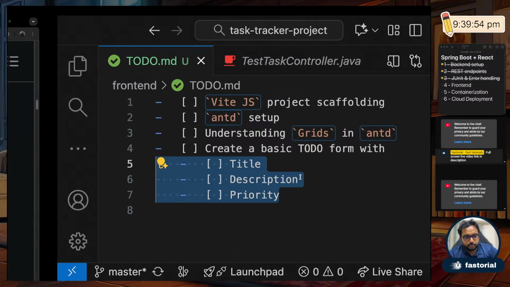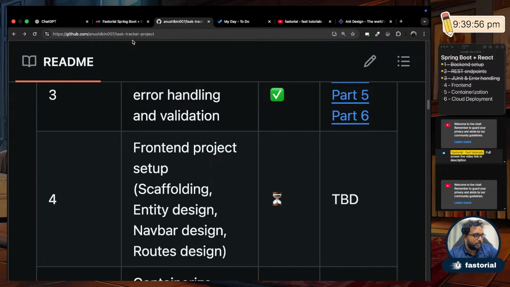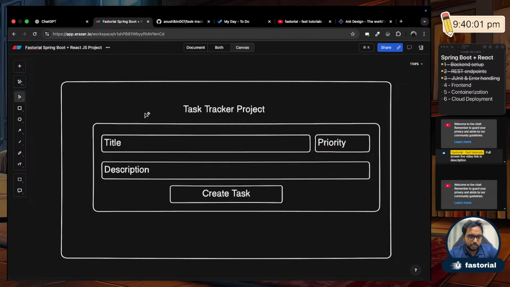So this is how our application is going to look. We are going to create a basic application like this with the title here, task tracker project, and then we will have an input field to enter the title of the to-do. We will have a drop down for priority to select low, medium, and high. And the description will be a text area where you can write the description.